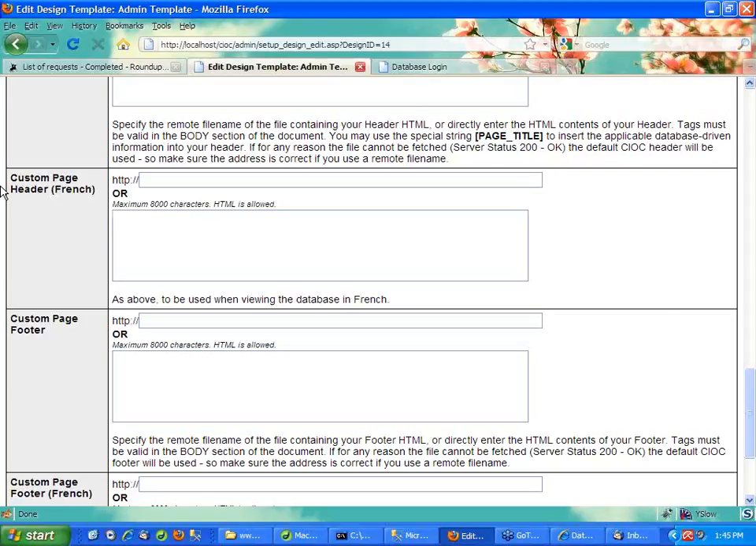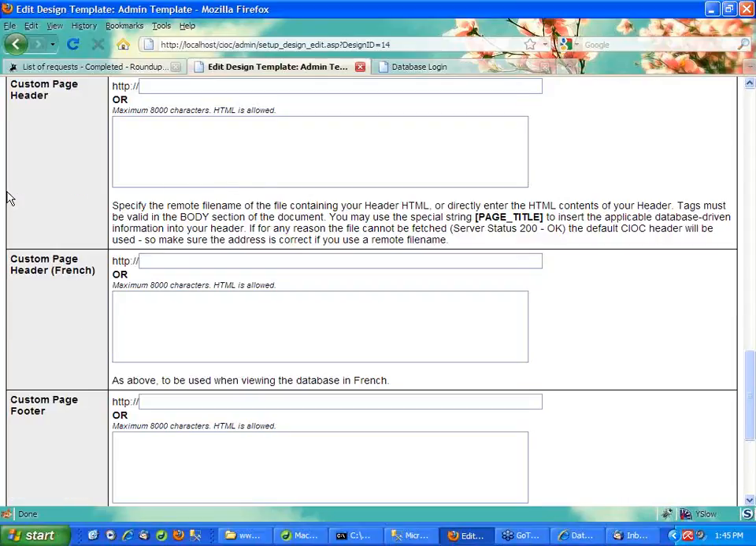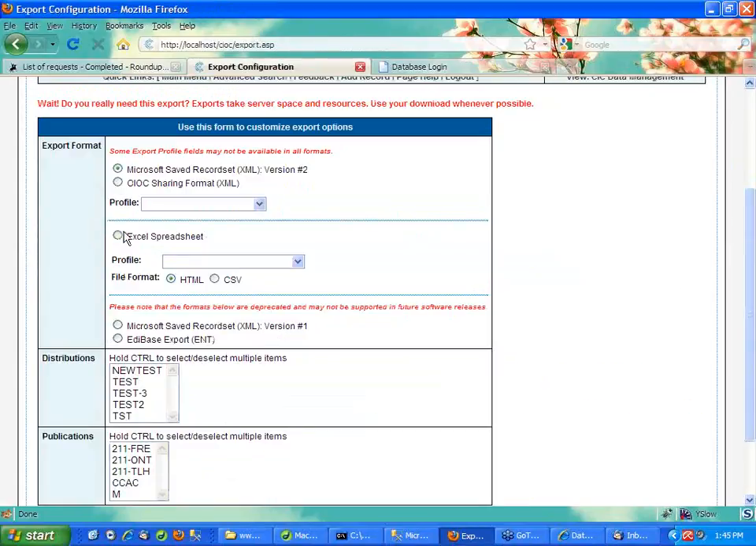Any questions about zipping export files? Okay, Chris wants me to show how that works, so I will do that. Might as well show Excel spreadsheet while I'm at it.